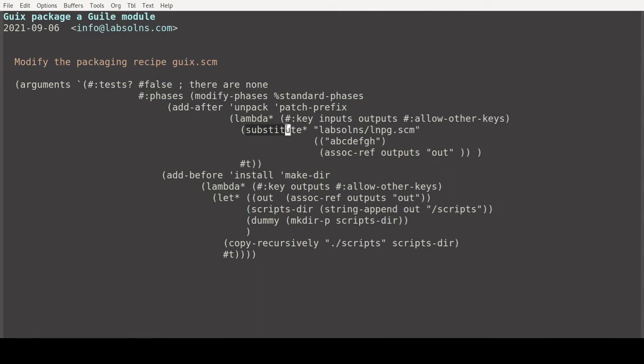Here I'm using a function, substitute*. This is a Guix build utility. It is essentially the functionality of sed, the stream editor. So I can go into my existing file, lnpg.scm, look for the text A through H, and replace it with the full path that utilizes the hash of my archive. This is being done during the packaging process.